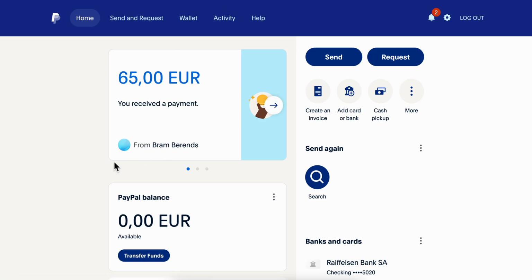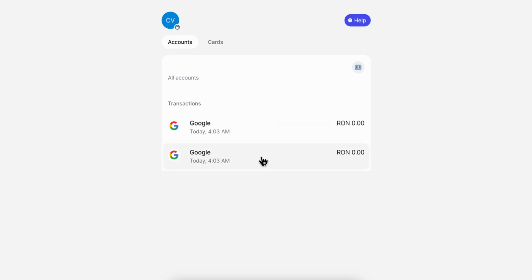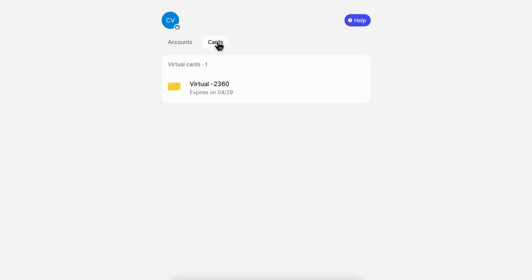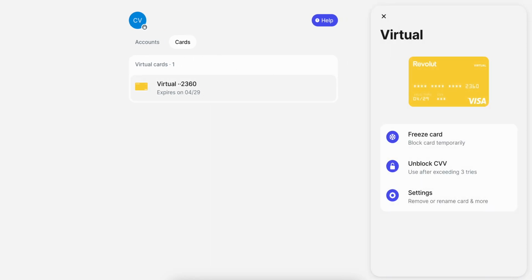So basically what you're gonna have to do is simply open the Revolut app on your mobile device. As you can see, I'm using the web version of Revolut, so you're gonna have to open the mobile app, then simply go to cards. And then here you're gonna see all your cards from Revolut. As you can see, I have this virtual one.